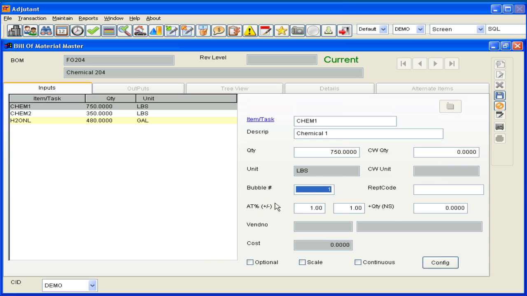And we have an actual tolerance level here for each part, for each input. That's a percentage, so if there's a plus or minus 1% that is tolerable for this particular bill of material, you can specify that here per part. So you can see I have a 1% tolerance. And that would be 1% of 750 pounds.